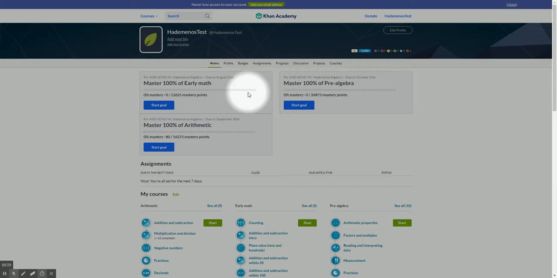And then from there, you'll have the month of September. This is due on September 30th to master the arithmetic section. So in this one, we'll be getting back up into fractions and decimals and those kinds of things. And some people might need a little bit of review on those, especially after the summer. So I've given you a full month to work on that. Same thing with the pre-algebra.